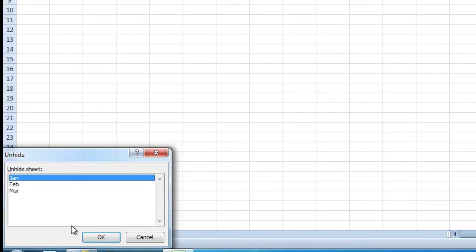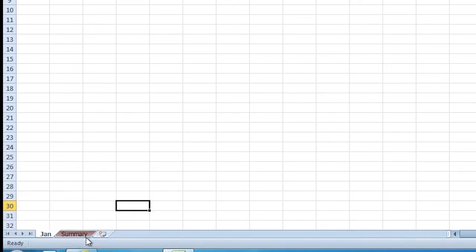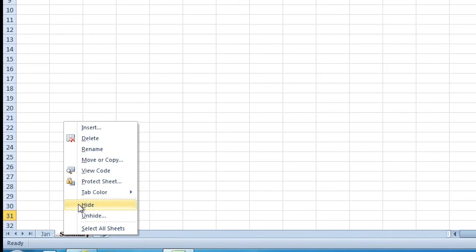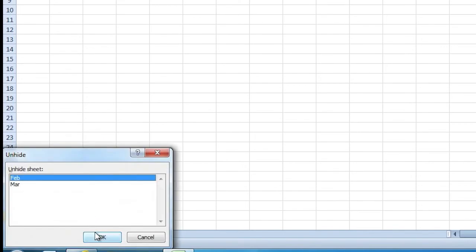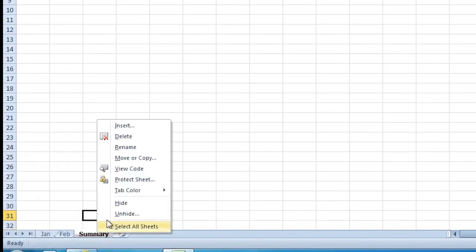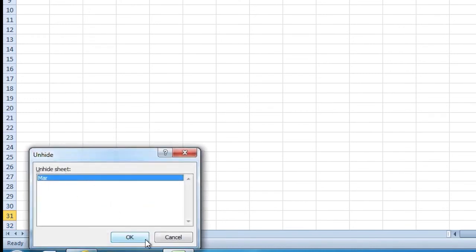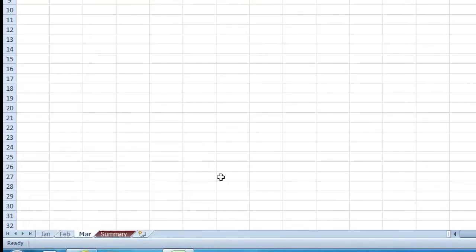So let's click on unhide. See, there it is. Oh, okay. And you can select the sheet that you want to unhide and click OK. And it will come right back. Oh, that's great. And you can go on and unhide the other 2 too. And then they're all back.